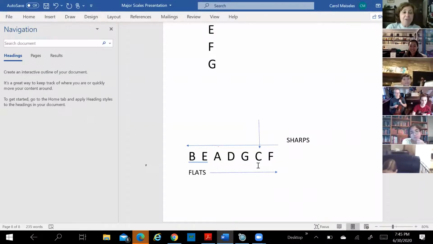And again, if you're saying, what does she expect us to remember? If you could just remember bead juicy fruit and write it down. Remember, sharps go from right to left, and all the flat information goes from left to right. And I do expect questions from you, but I want to ask you one more question to end it.